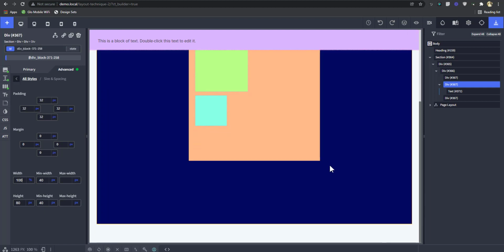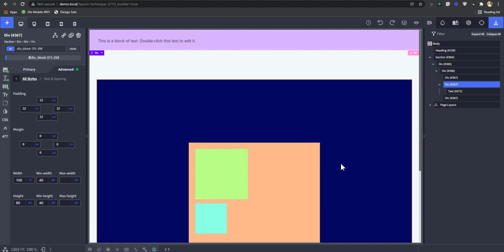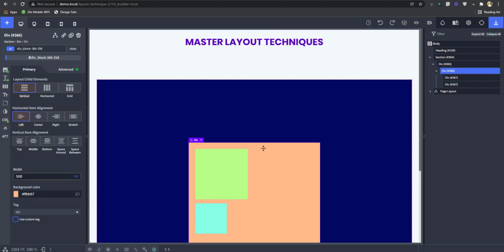Okay, so you can see that this is just how a sticky header behaves. What happens is the sticky class actually makes use of the fixed position. Like I said, it's ironical. So let me take this off, and let's focus on the next one.